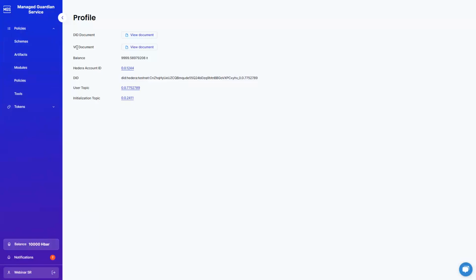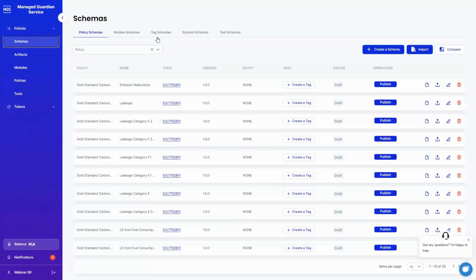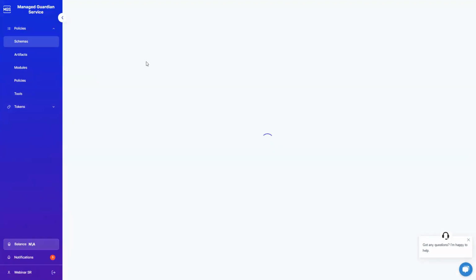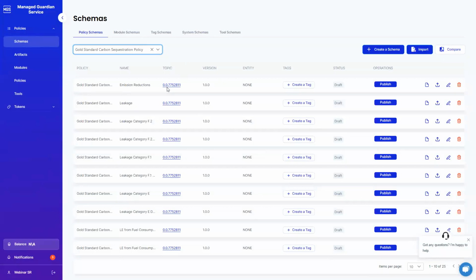This is my profile here. We can go into the Policies tab, click that drop down, and open the schemas. We can see our policy schemas, module schemas, tag schemas, system schemas, and any tool schemas. So this one's going to be specific for the policy we were going over. You'll see we have a total of 25, and we see some for emission reductions, leakage.